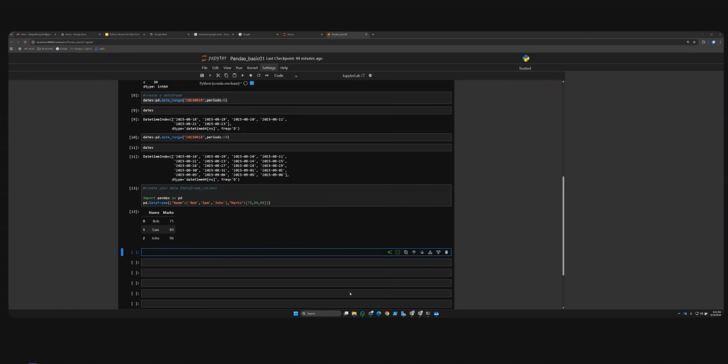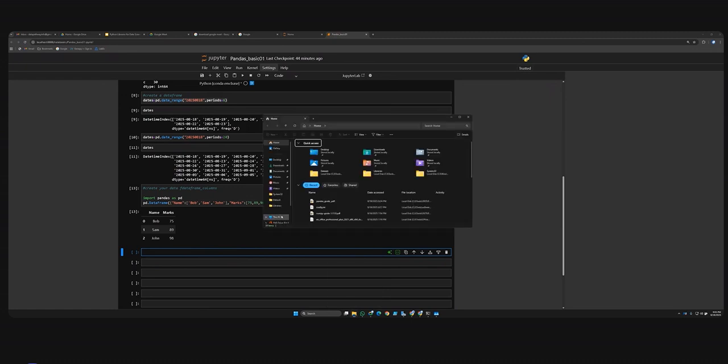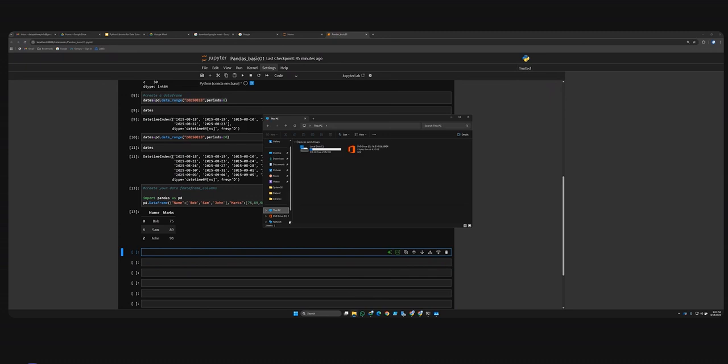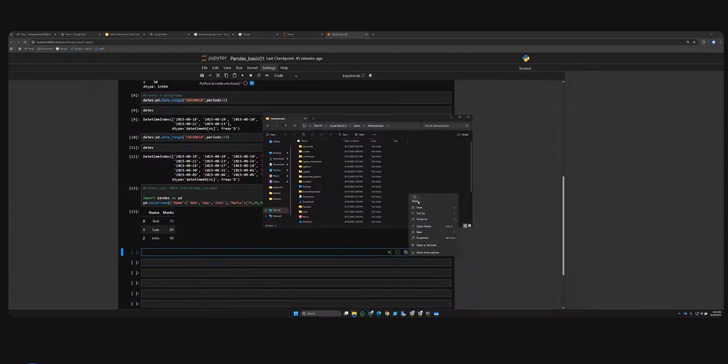So I'll go to File Explorer, and my PC. I'll go inside users, and this is my account, administrator, and I'll paste it in here. It is called the data.csv file. Whenever you have your file in the current location where Python is running, you don't have to give any UNC path.